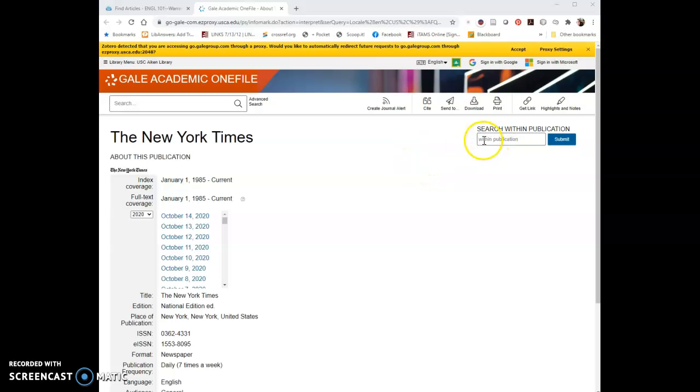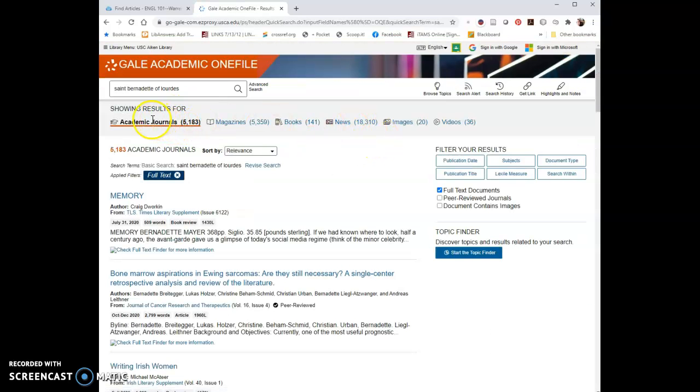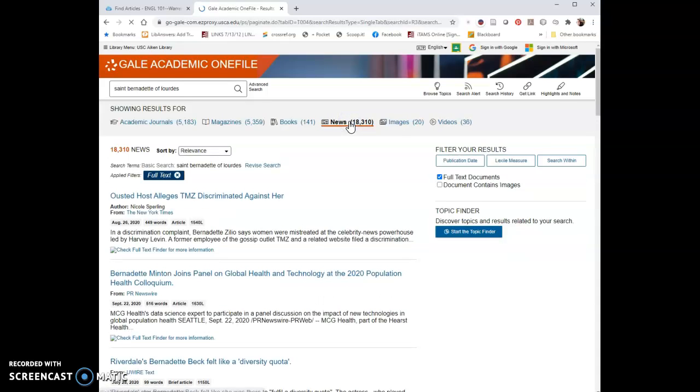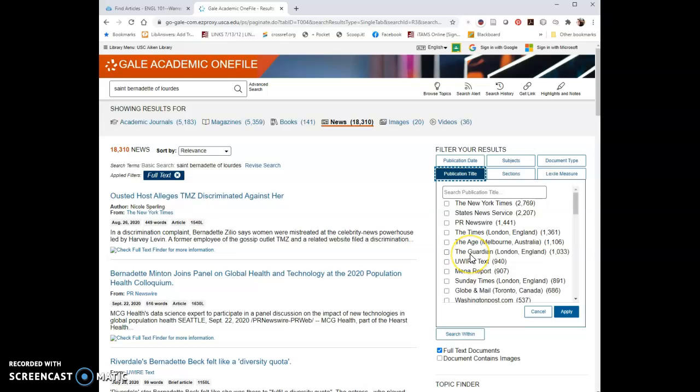When we get into this database, we can see that we can search within publications specifically, or we can search within the database. I'm going to go with the database to show you St. Bernadette of Lourdes. It shows us academic journals, magazines. You could look at magazines, also newspapers here. And if you look at publication title, you'll see that there are lots of different newspapers. So you don't have to limit to New York Times Current in this database. You can search lots of different newspapers.